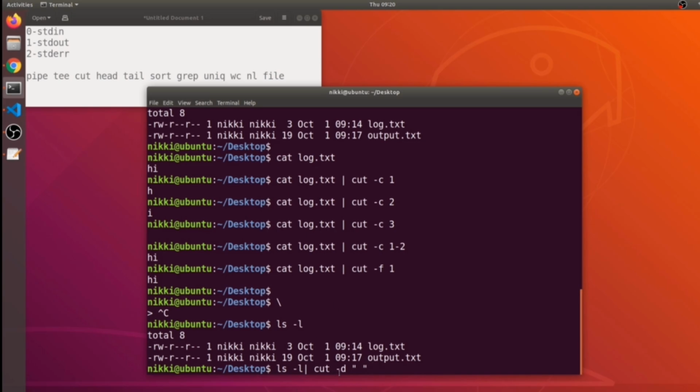So what this delimiter is doing is it will cut this output according to the space. There is a space between total and 8, so it identifies that total is one field and 8 is one field. In the same way there are many spaces in between these. So this permission content is one field, this one is one field, this Nikki is one field, and this Nikki is another field, right? Based upon the space, the cut command divides. Based on the delimiter, the cut command divides all the output into some fields.